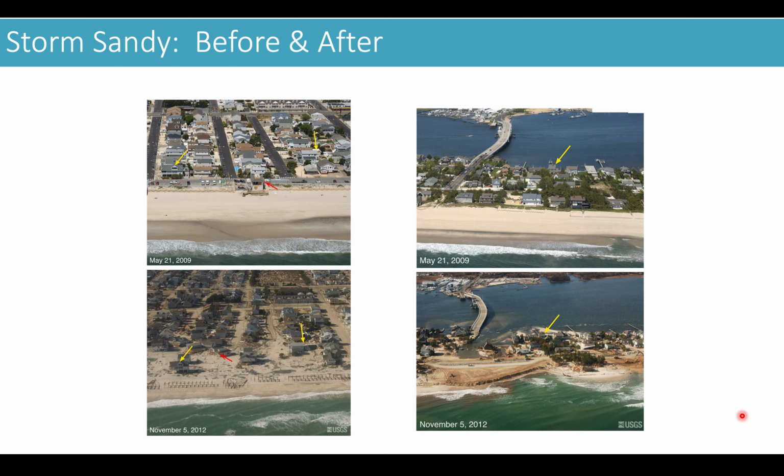2012. So here we have before and after photos, the before image on the top, and then after the storm moved through, we can see what happened. You'll notice that these arrows are pointing at the same structures. So this yellow arrow is pointing at this house, which is still here. It lost about half of its square footage, but it's still in the same spot. The road is completely gone. You see the road's totally gone.